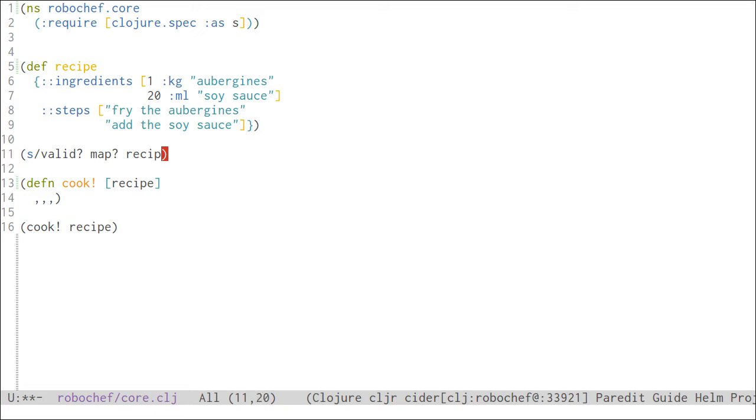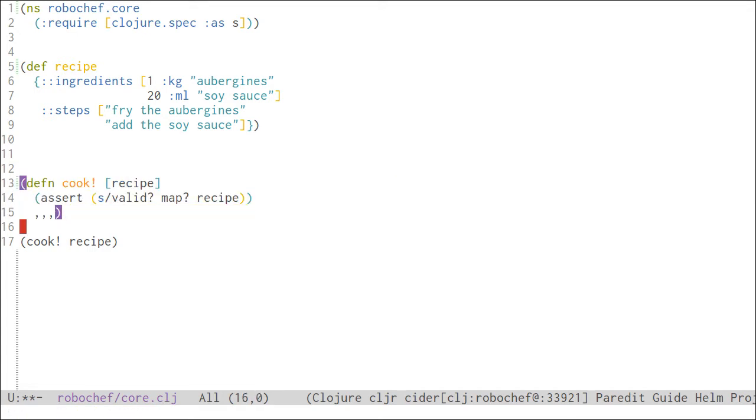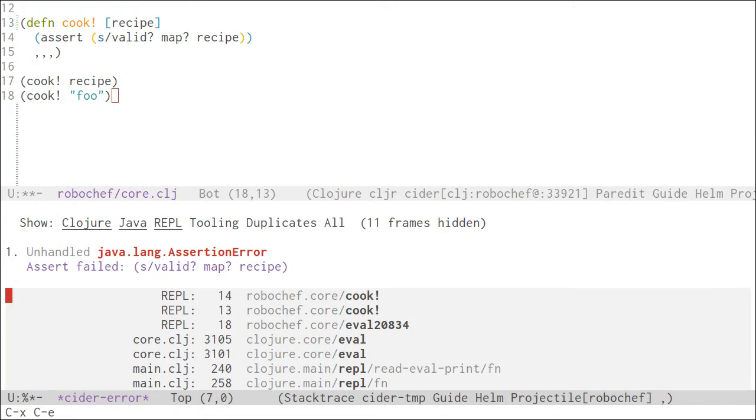This is where Clojure Spec comes in. The valid function takes two arguments. The first argument is the spec. Here we pass it the simplest kind of spec, a function which returns true or false, also known as a predicate function. The second argument is the value we want to validate. Valid will also return true or false, so if we wrap that in assert, our function will fail early when given invalid input, which is exactly what we want.